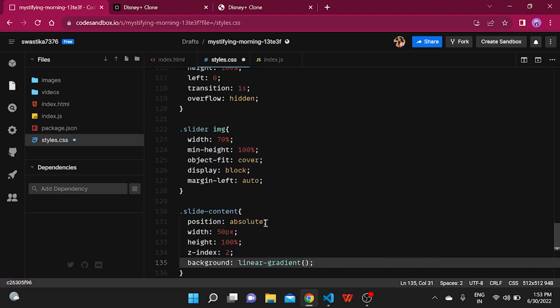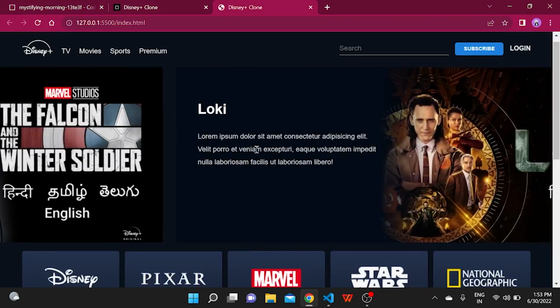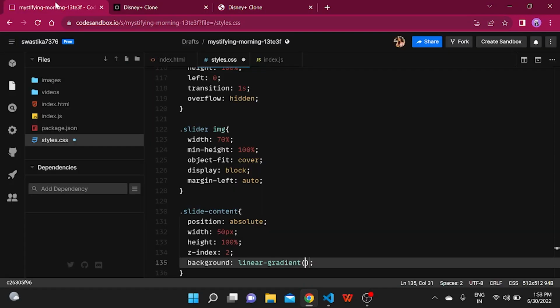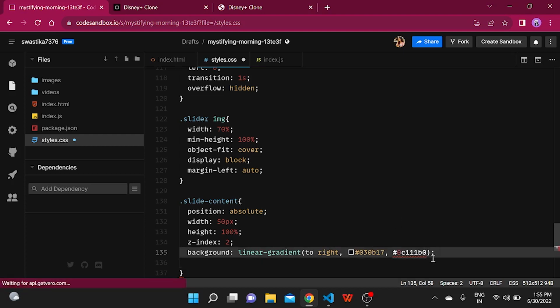The background will be linear gradient, because we want this gradient effect right over here, between the picture and the text, the content, and we want it towards the right hand side. So we'll write to right, and we'll use a hex code for the color, 030B17, and 0C111B0. It is B00 right here.